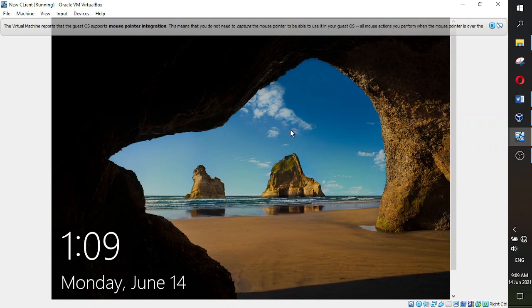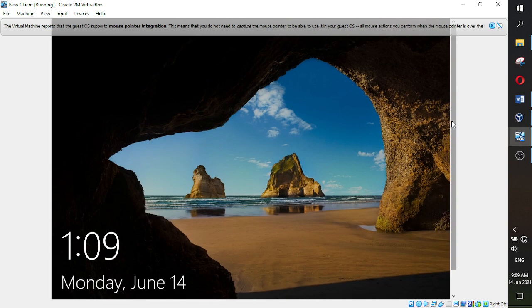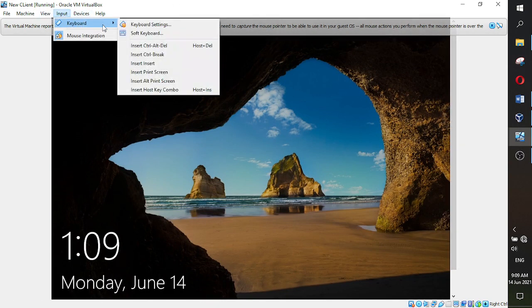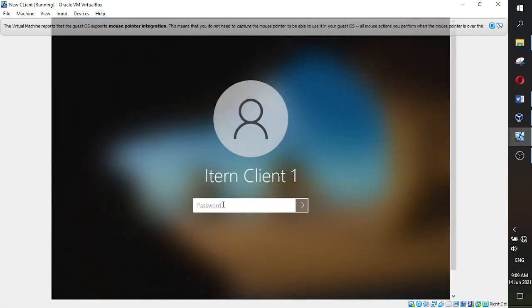Okay, so this is it. You observe that it hasn't maximized yet, it hasn't filled all the spaces yet, and we are still scrolling up and down. Don't worry, we're gonna get there. So let's sign in. Control Alt Delete. Item 2021 exclamation mark.